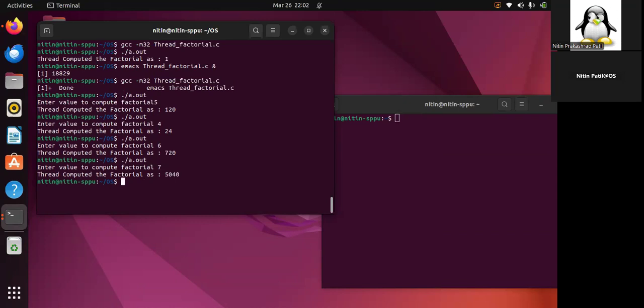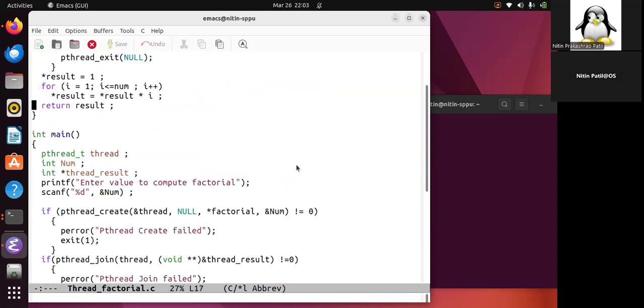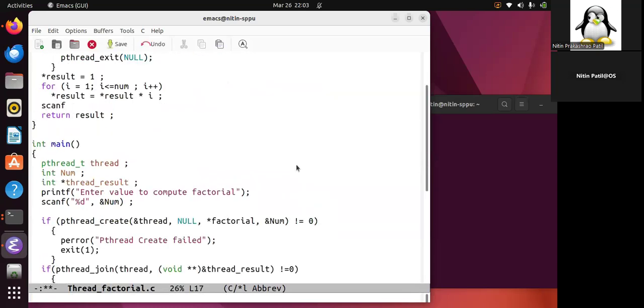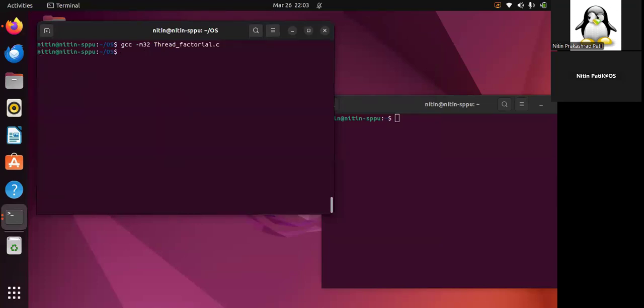Fine. Now again, as what we did was the thread is returning the value. So we'll try to see if we can get the success in terms of seeing the output of the ps command with the thread entry appearing in the ps output. So in thread_factorial.c, we'll add simply one scanf here after the computation is done. scanf "%d" and &num. Let us compile. Run.